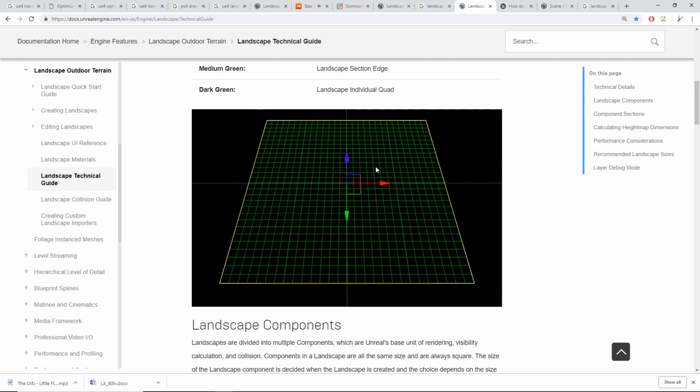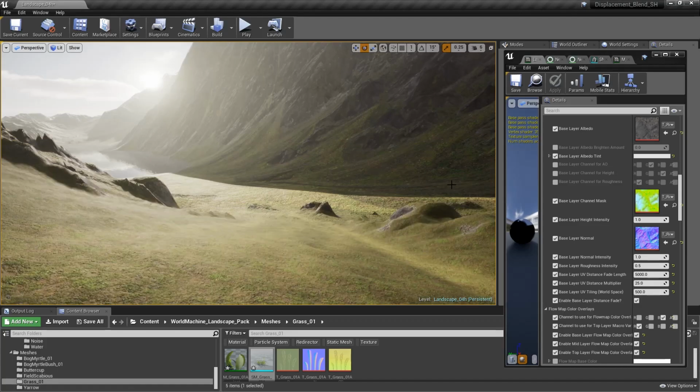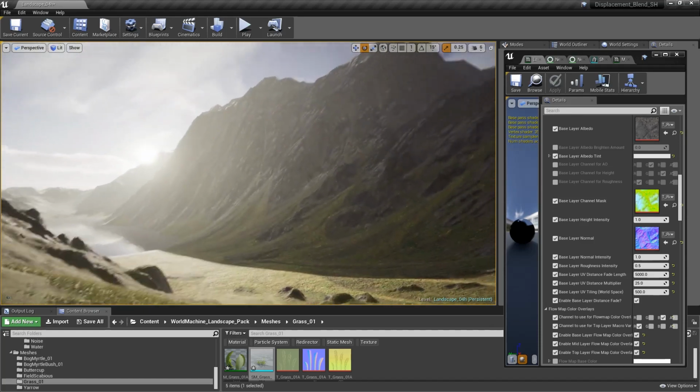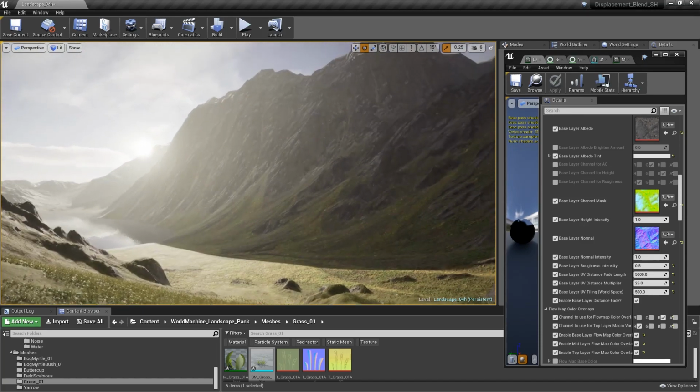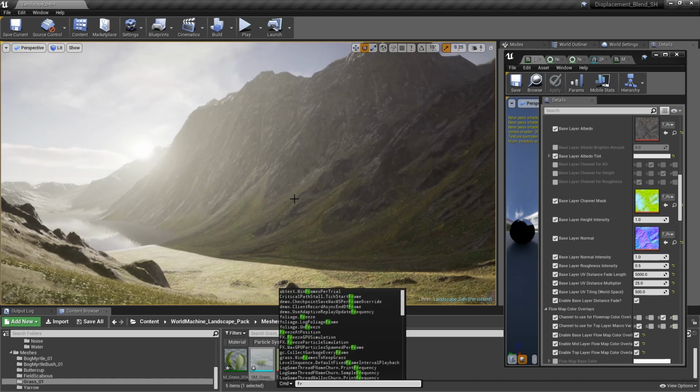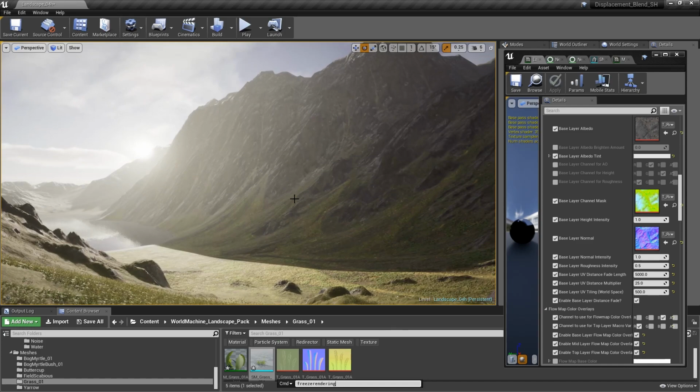So if we have thousands of these components in our landscape, then it's going to make it a lot more expensive. But part of the reason why our landscape is divided into components in the first place is so that it can occlude itself. So let's say here, if I hit the tilde key and type freeze rendering.